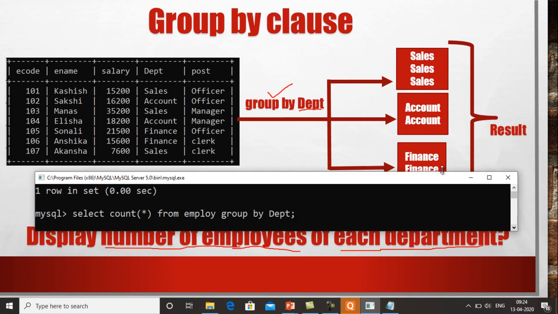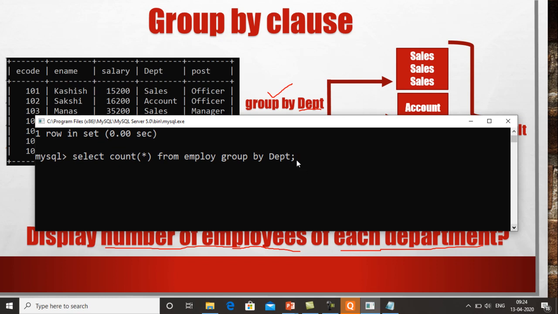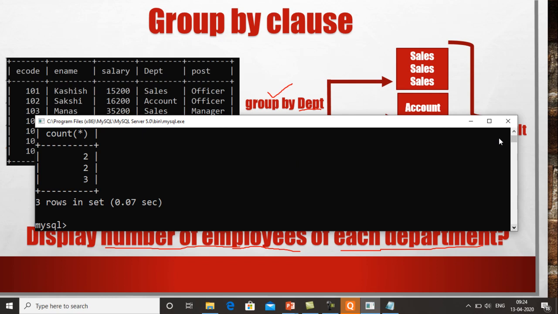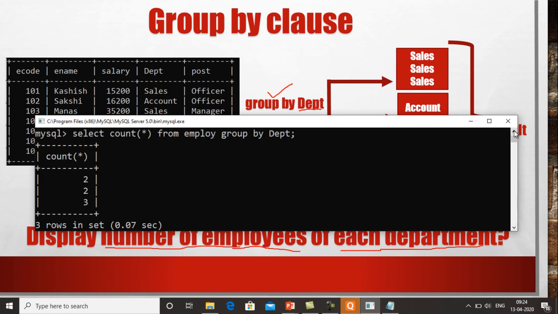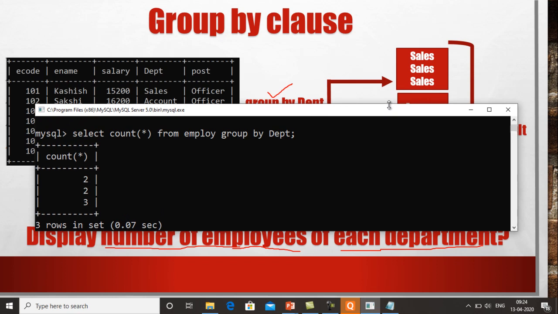Now when we press enter, you can see that we are getting the answer like this. We have written this query: select count star from employee group by department. Over here we are getting the result as 2, 2, 3. Now the basic problem is that it is very difficult to understand which department has 2 employees and which department has 3 employees.